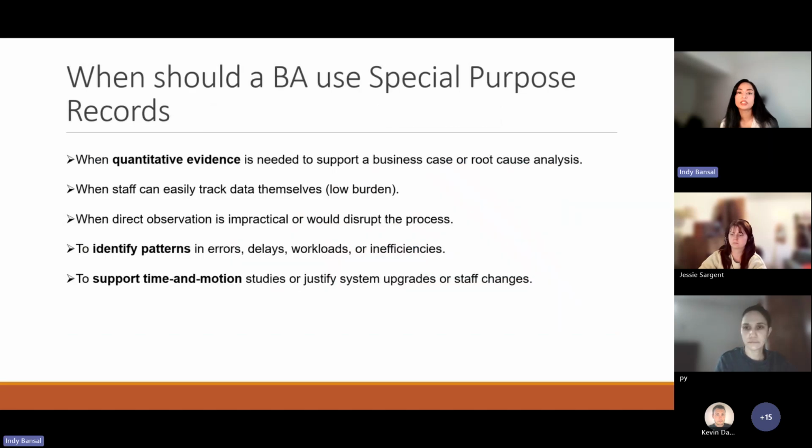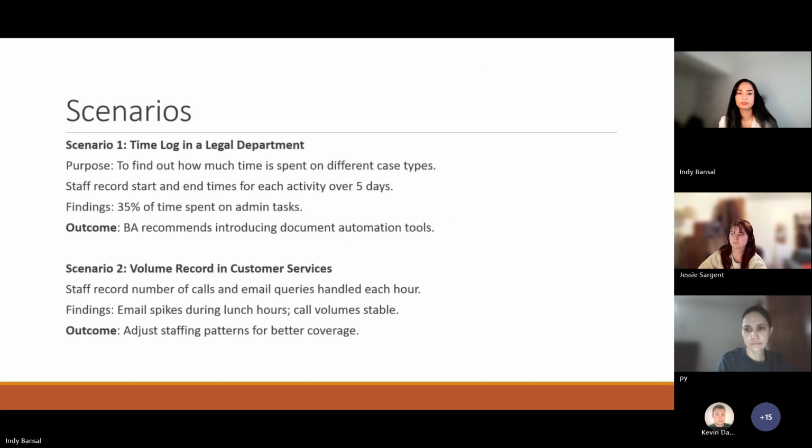So when can or should a BA use special purpose records? When quantitative evidence is needed to support a business case or root cause analysis, when staff can easily track data themselves, when direct observation is impractical or would disrupt the process, to identify patterns in errors, delays, workloads, or inefficiencies, and to support time and motion studies or justify system upgrades or staff changes.